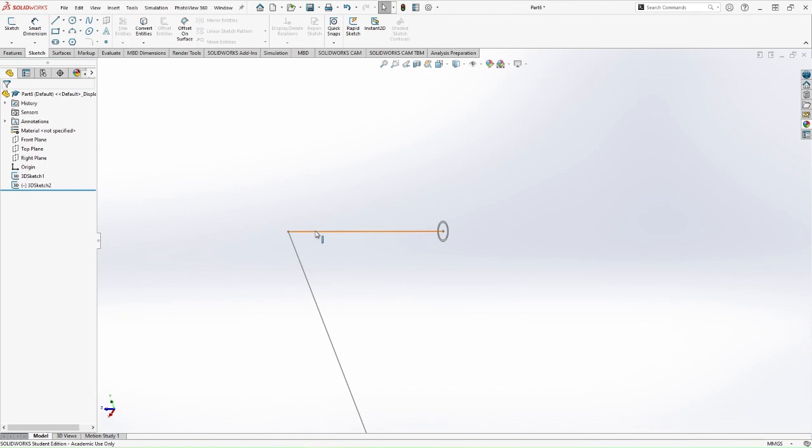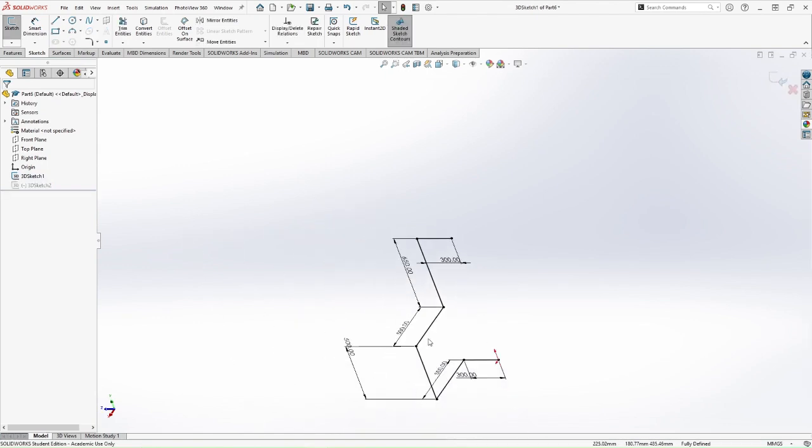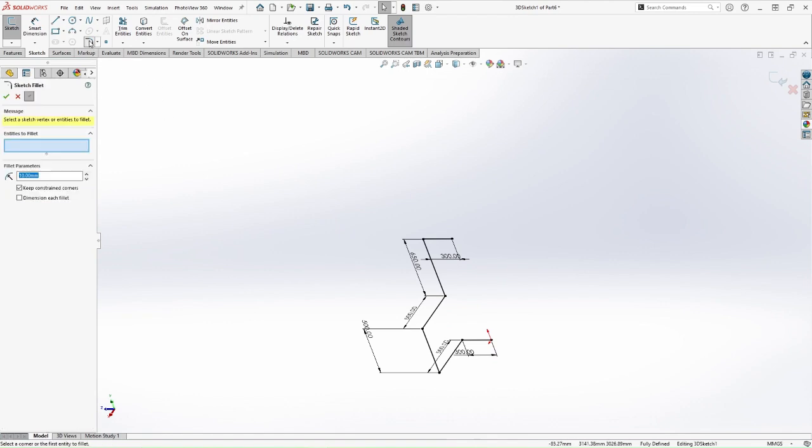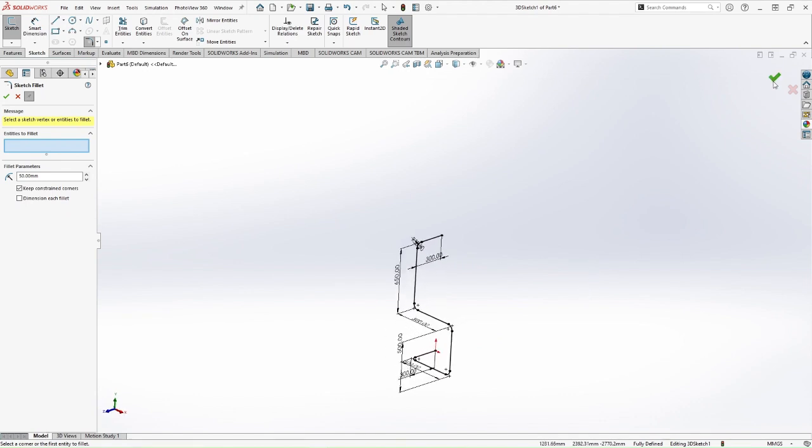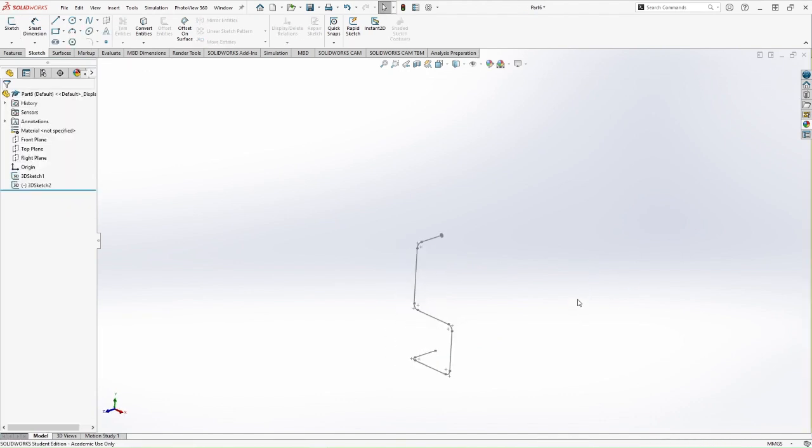One thing I would like to go back and modify in the sketch is the fillet that I would like to add. So corner fillet, select the corner fillet, and I would add 50 millimeter fillet in all the corners. I'm just making the window for all the geometry, and you can see all the fillet is created. Exit the sketch, and now we have got two sketches.